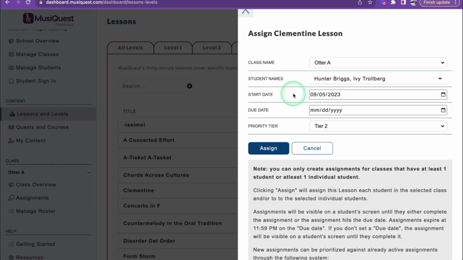Use Start Date to select when you'd like the lesson to begin being available. And use Due Date to select when you'd like the lesson to no longer be available.